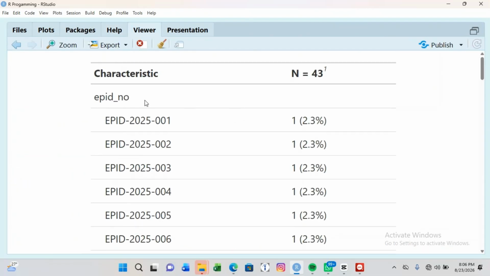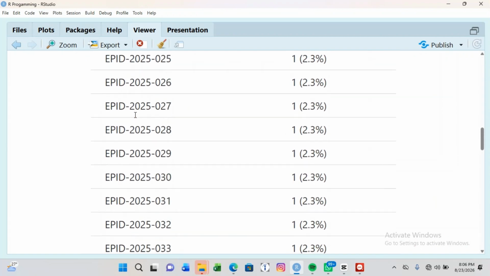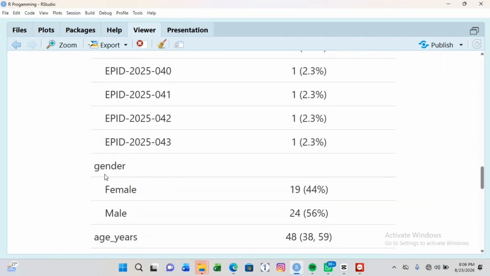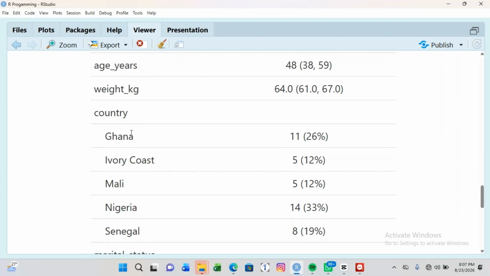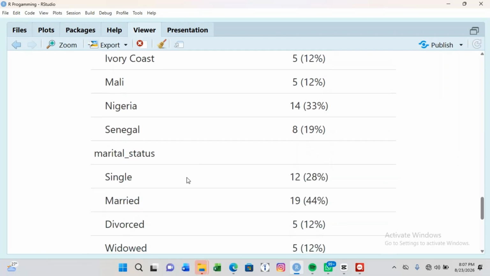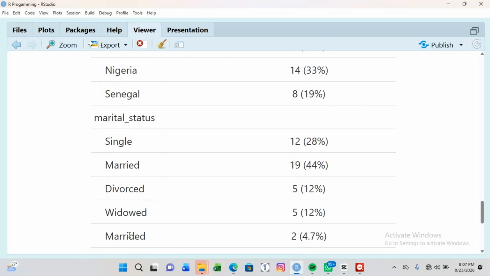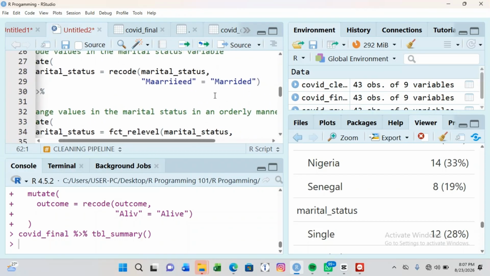So first of all, EP number was converted from capital letters to lowercase. Great, nice. So gender, from sex we have gender, yes. Exception characters were converted to underscore. Country, we have Ghana. Before we had many Ghanas, but now we have Ghana, Ivory Coast, Mali, Nigeria, Senegal. Country cleaned very well. Marital status, before they were not arranged, and we had other married, right? So we didn't clean this particular one very well, so we have to go back to clean it.